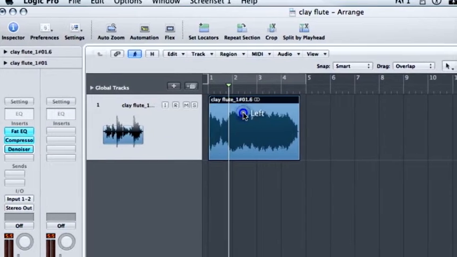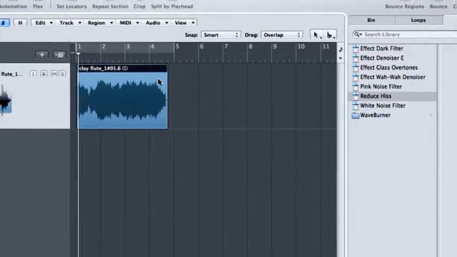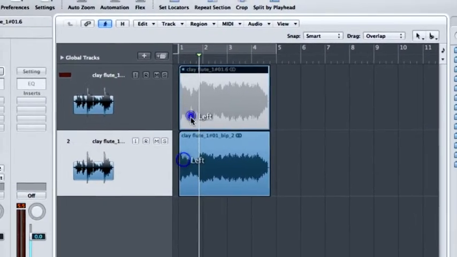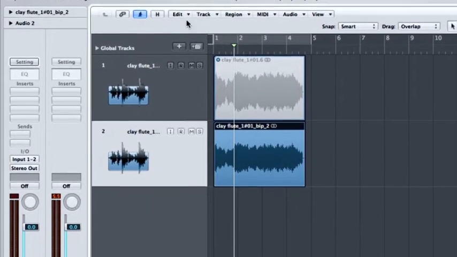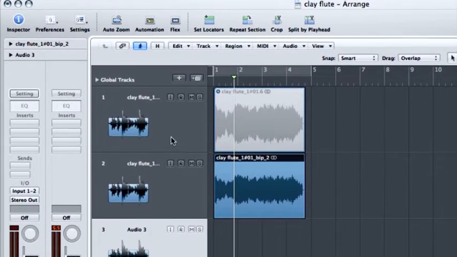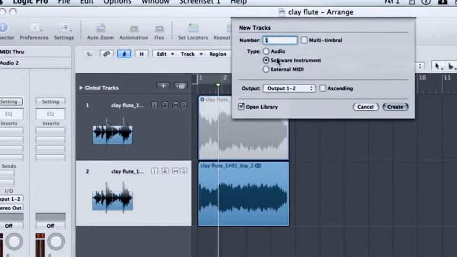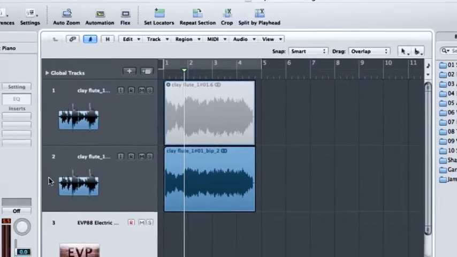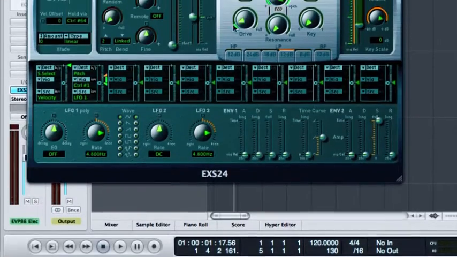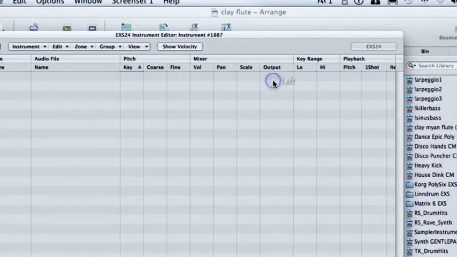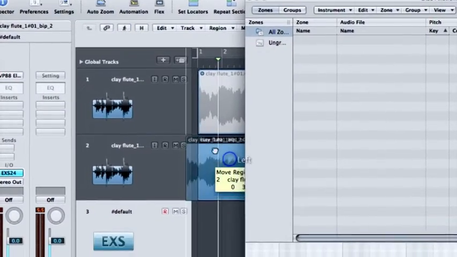So now once we have it going through these effects, we're going to hit Bounce Regions, which is going to create a new audio track of this edited audio. So this audio down here is the same as above, except it's already gone through the EQ, compressor, and denoiser. So now we're going to create a new software instrument. I'm going to open up the sampler, EXS, and go over here to edit. And under the edit menu, we're just going to take this audio file and literally drag it in.